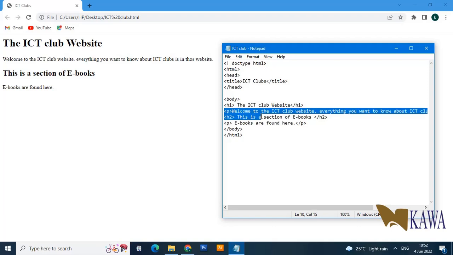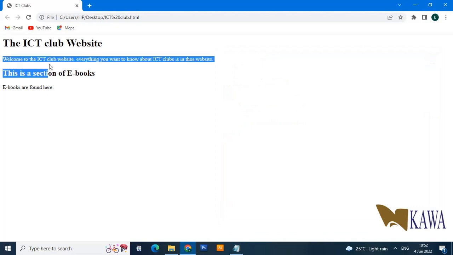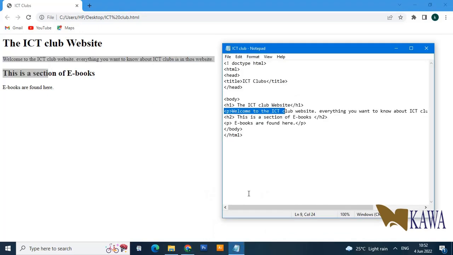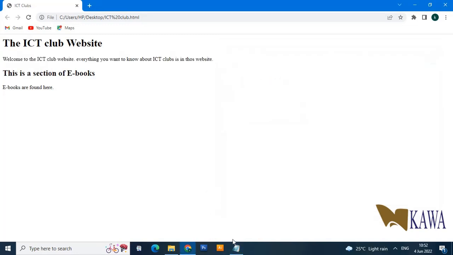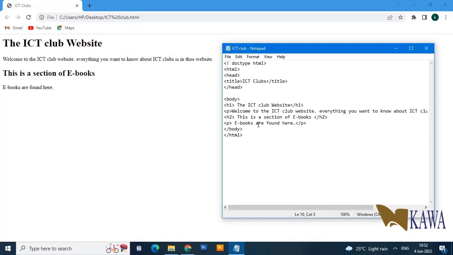And then there's this paragraph that is here. And then when we come to heading 2, and the paragraph after heading 2, which is this, ebooks are found here. That's our work. The other things will not be displayed on the website or in the browser, but those are the codes that the browser uses to define and embed this text document in here.